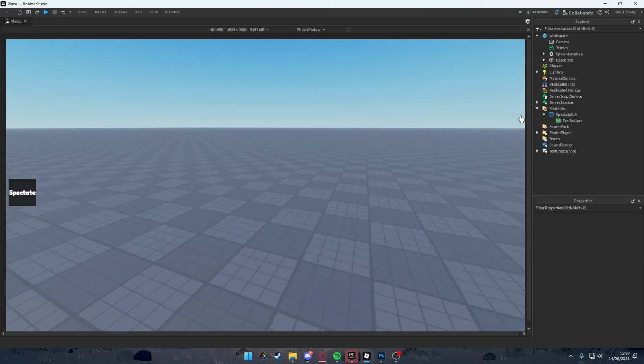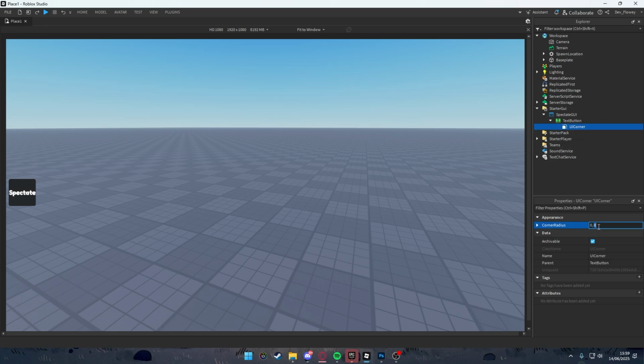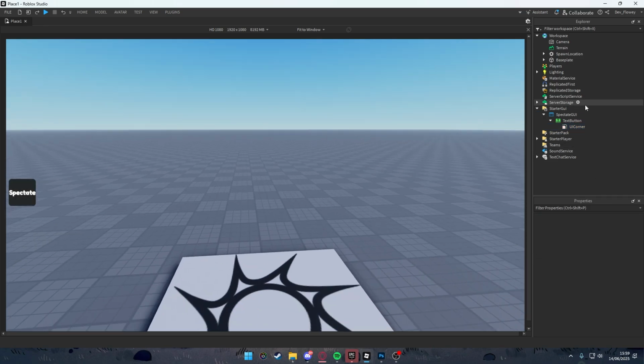This is personal preference. If you want smooth corners, add a UICorner into your TextButton, and let's make this around 12. So you have these very nice rounded corners. I already have the button.